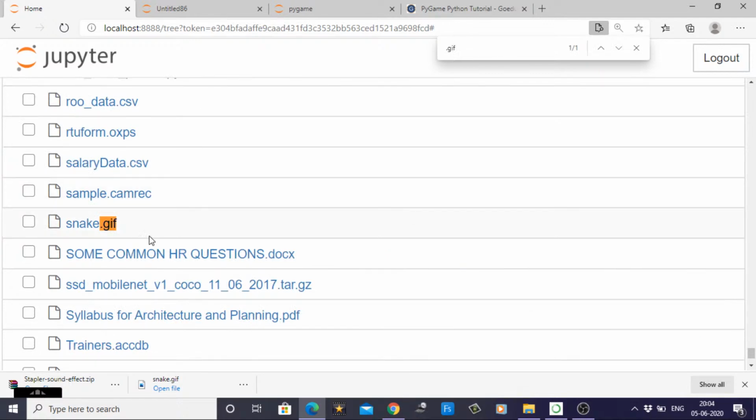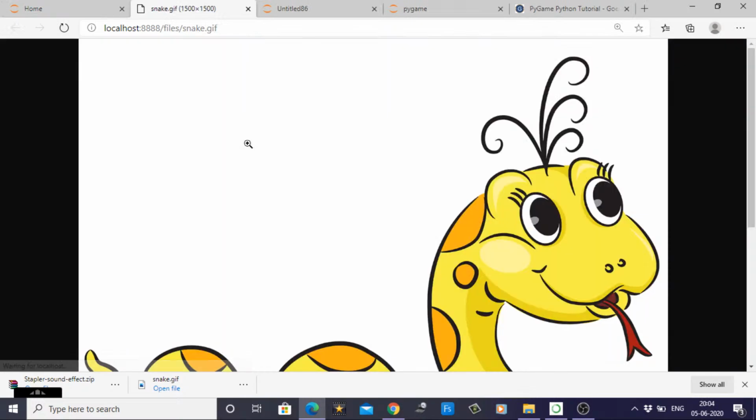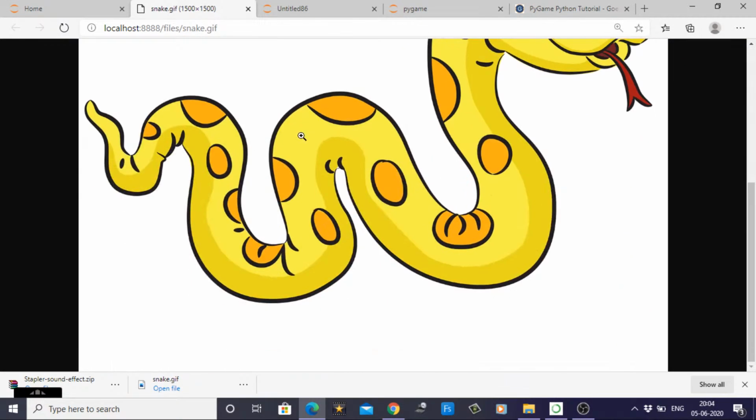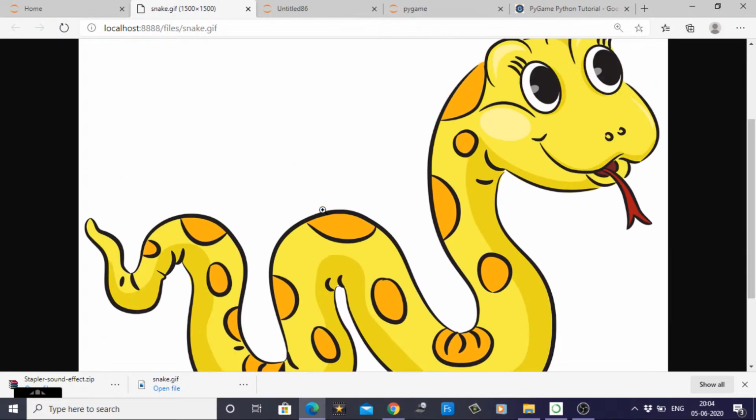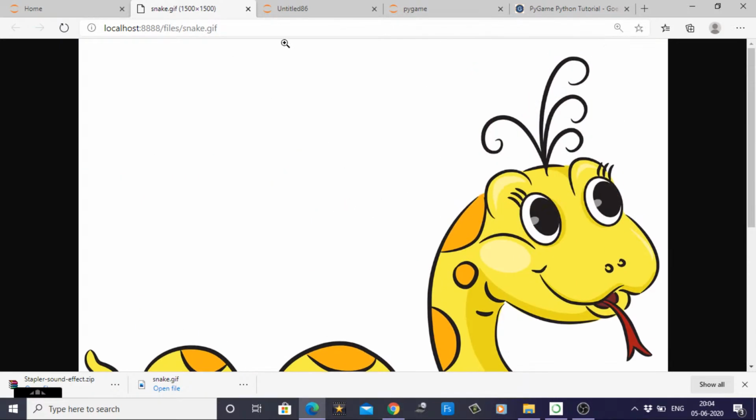I have one image, a snake image. You can see this. This is a snake image I have. Okay, I need to read this image. This is a very big image, so I need to increase the window size, or I can edit this image also. Okay, I'll take a larger window, don't worry.